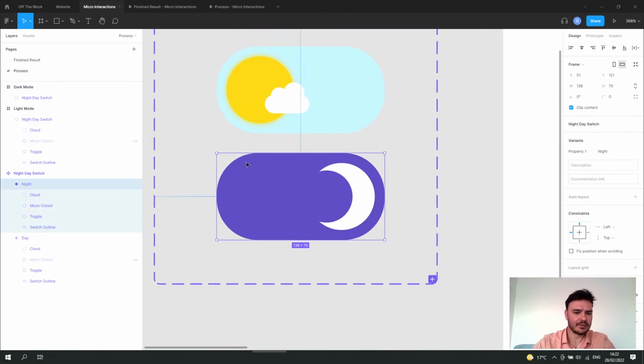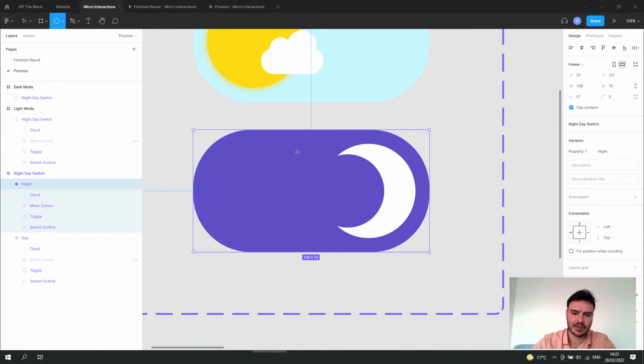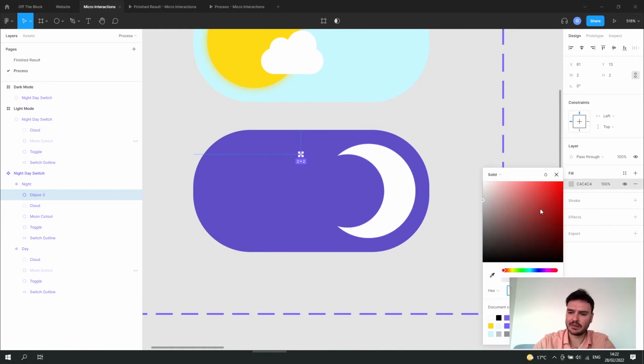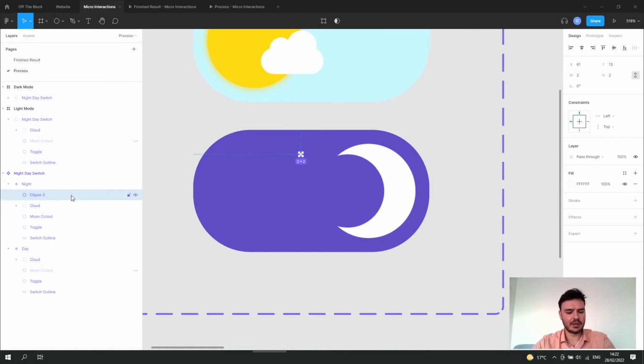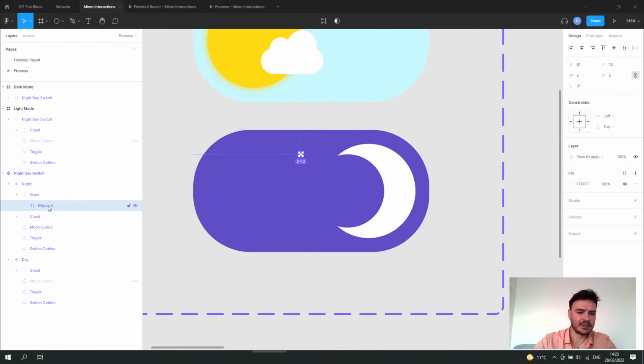So we'll go here again. I'm going to grab our ellipse and drag a little circle here, 2 by 2. We're going to make it white. Okay, and now we're going to group, even though it's only one item, we're going to group it. I'm going to call this group stars. And I'm going to open it up. We could rename the star if you want, star 1.